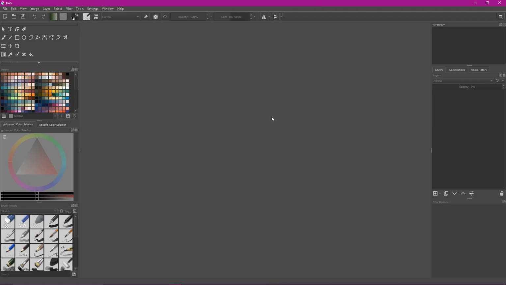Okay, here we are inside of Krita. If you've used Photoshop before, Krita is very similar to Photoshop. If you've used GIMP before, Krita is very similar to GIMP.